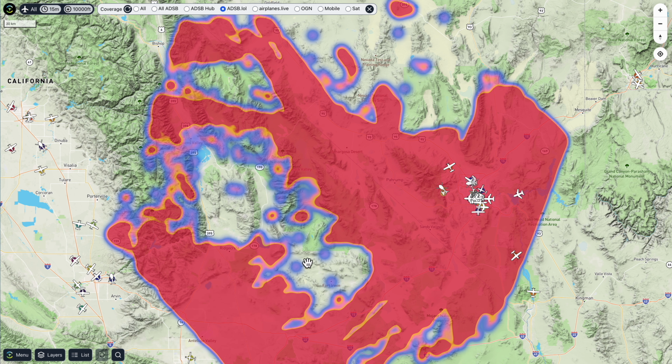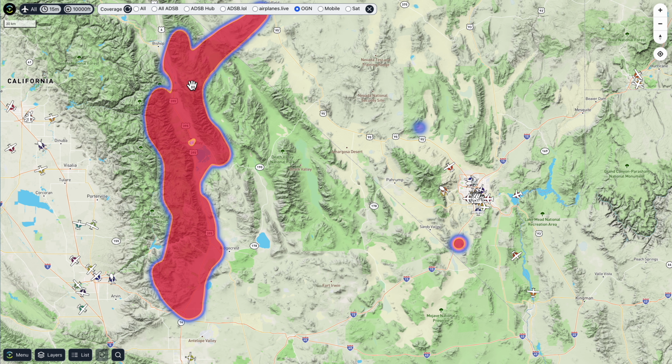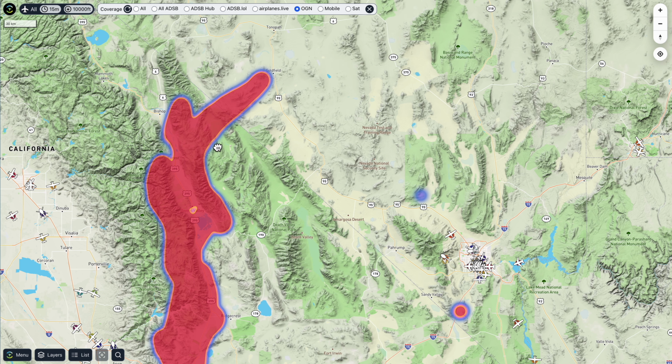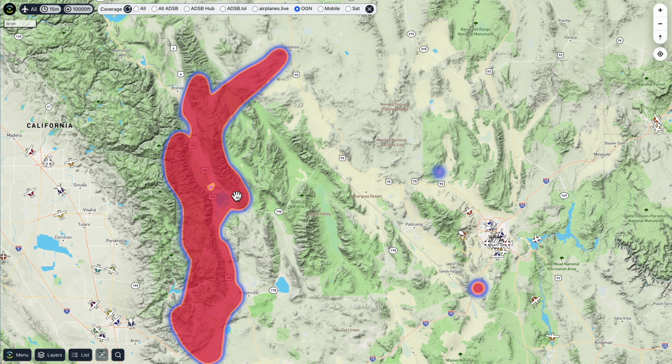So adsb.lol, it kind of covers half of that. What about airplanes.live? Pretty good coverage, a little bit of a hole around Fort Irwin there. And then we've also got the OGN network here. This will show us any OGN data that's been picked up. As you can see, there's good OGN coverage in the valley there, but that's about all.